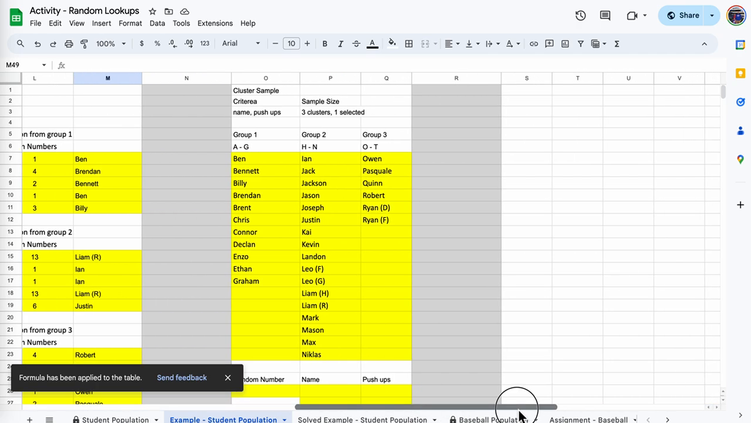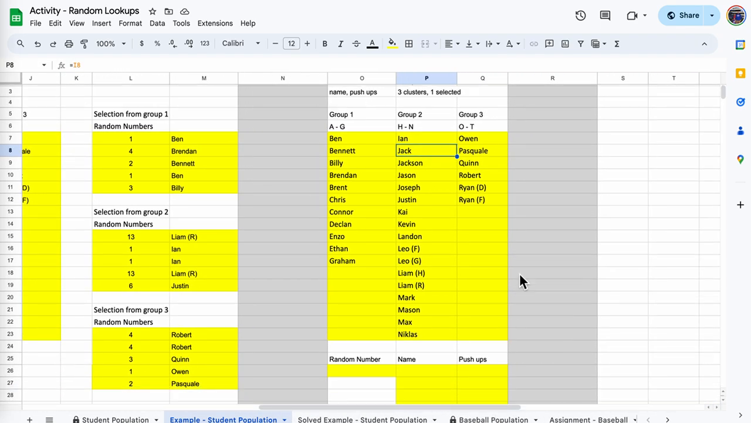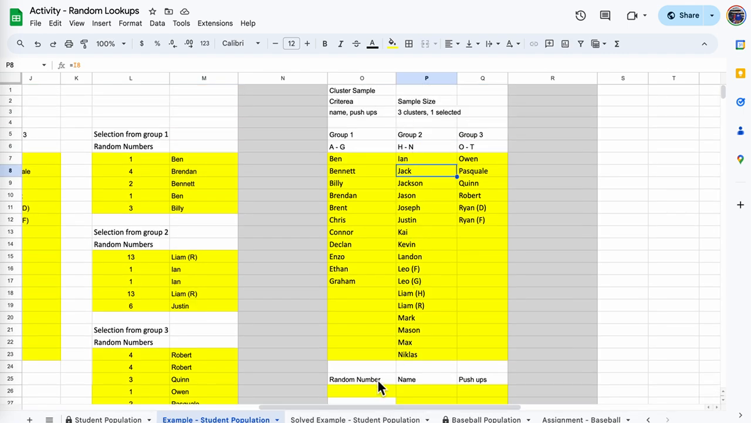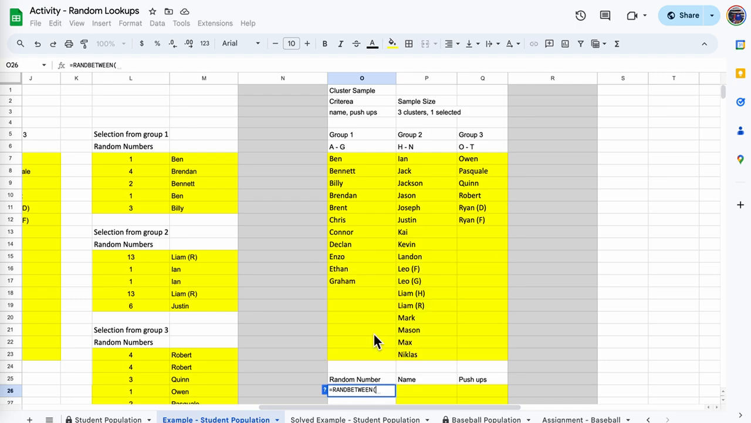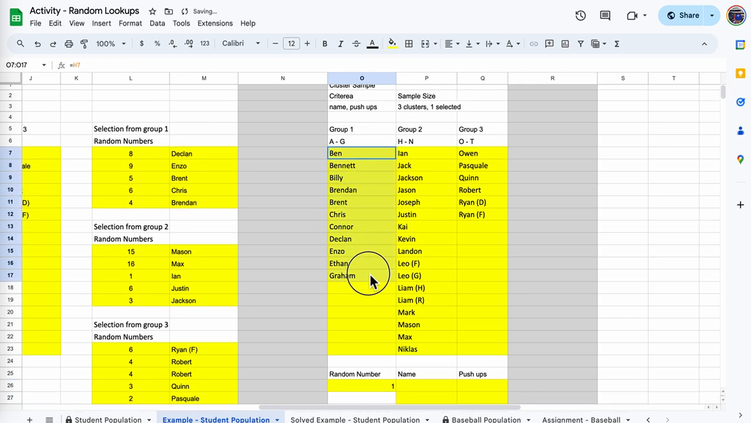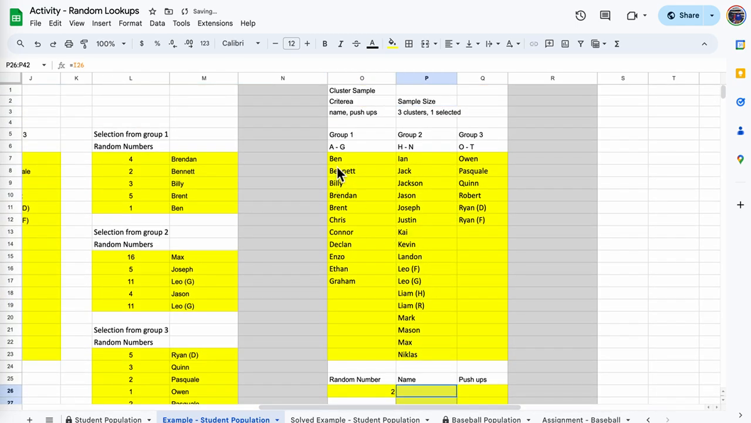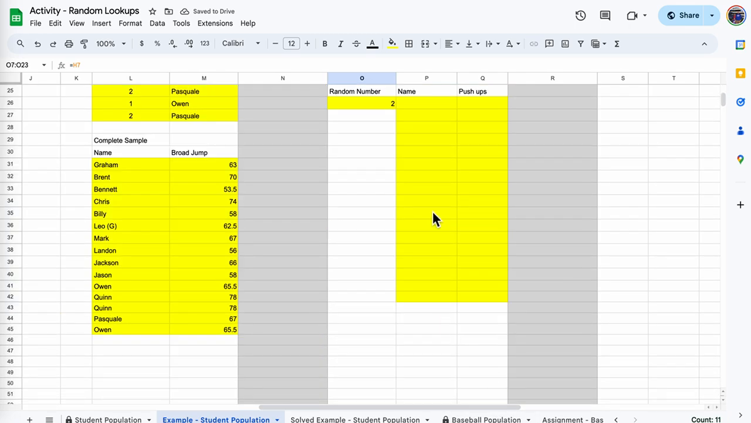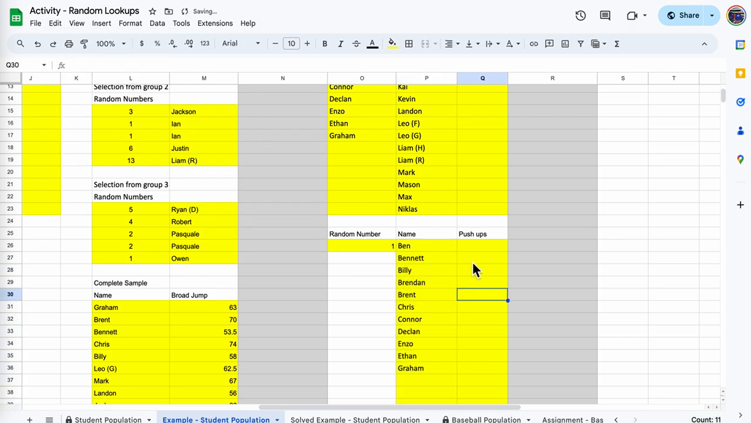Now, I had this set up so that when I had information typed in to this table, it automatically populated over here. We just need one random number for a cluster sample. So equals rand between 1 and 3. All right, so that's telling me to take group 1, which I'll do here. Just paste it right in. In this case, like before, edit, paste special, values only. So we just get the names.